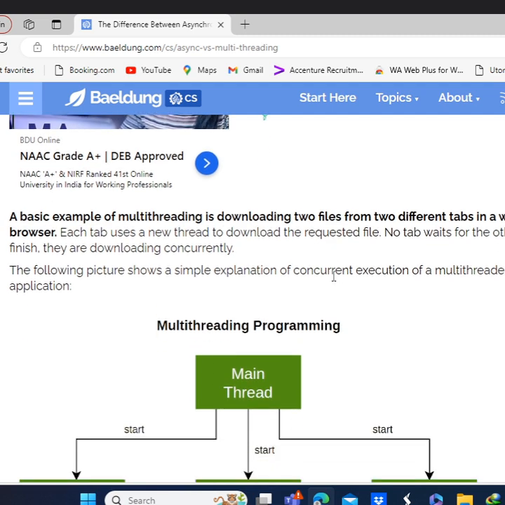Now let's see the basics. Over here, a basic example of multi-threading has been given. If we want to download two files from two different tabs in a web browser, each tab uses a new thread to download the requested file, and no tab waits for the other one to finish. In simple terms, I'm opening one tab and downloading some file.